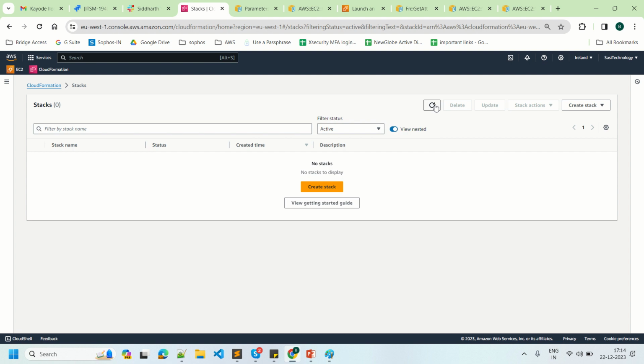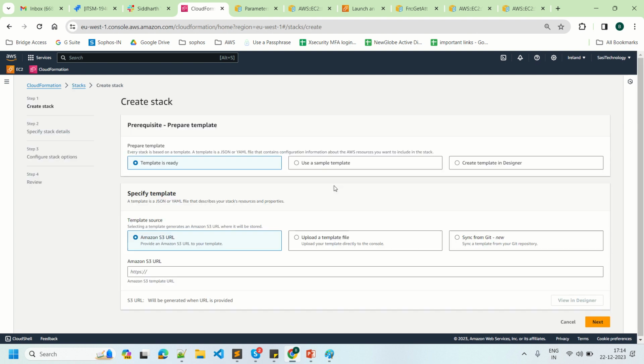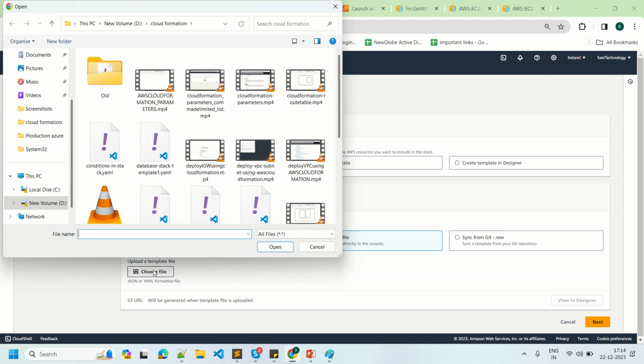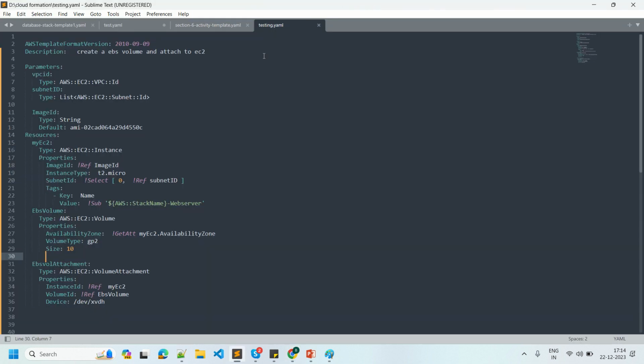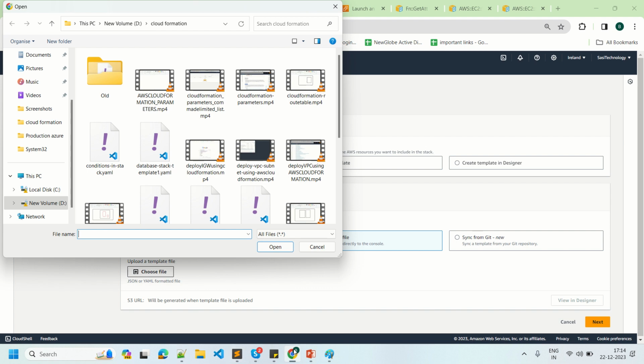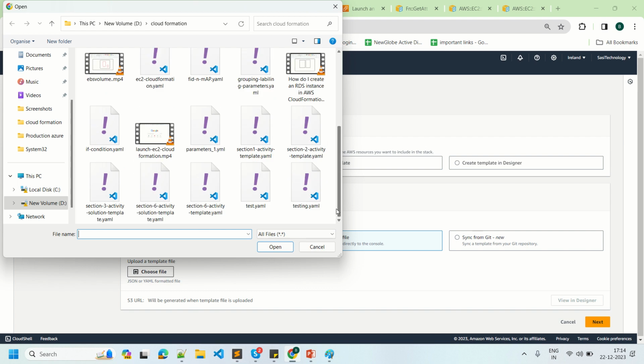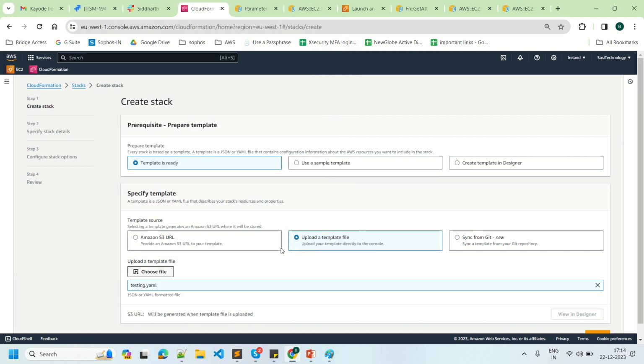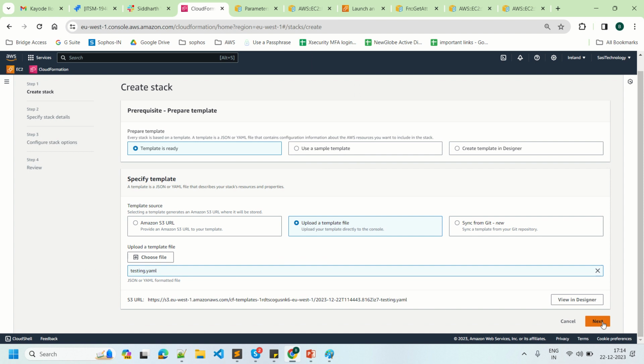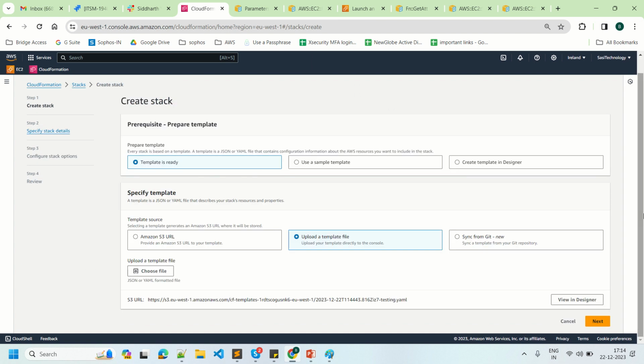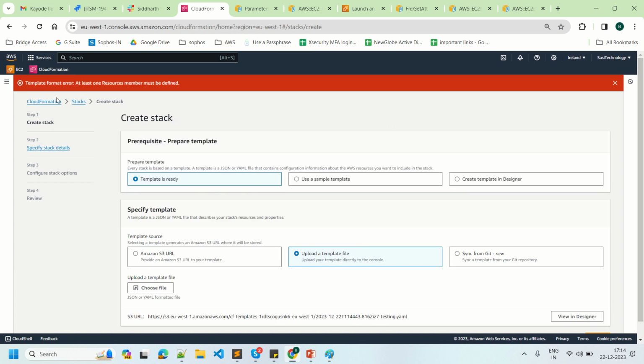Okay, so let me click on this create stack. My template is already ready. Let me upload my template. The name of the template is testing.yaml. Let me select that one. This is the template I have created now. Let me select and click on next. So there are some errors. Template format might list at least one resource member.